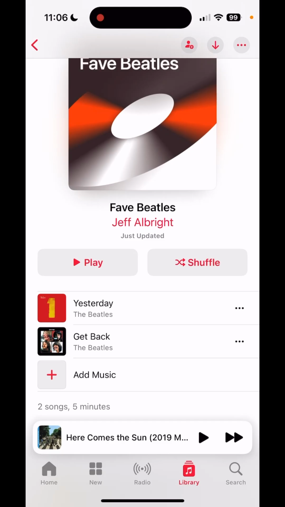So that is how you add a new playlist to your Apple Music library, and it is how you edit a playlist that is already in your Apple Music library.